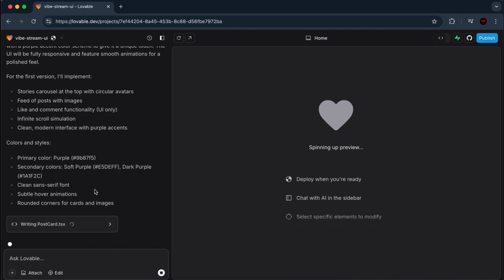So here you can see all of the code that it's writing. If you want to click on that, we can actually see all of the code that it's writing side by side. And yeah, that's pretty cool. So we're going to wait for it to build the entire application. It may take a while, but we can actually see what it's coding.